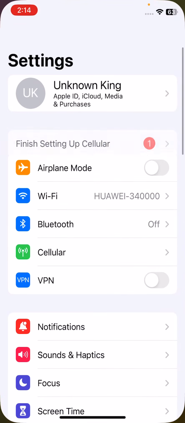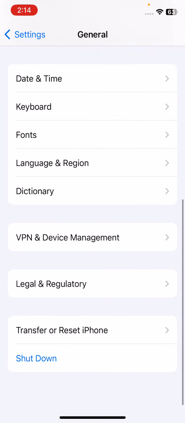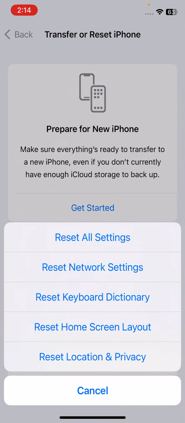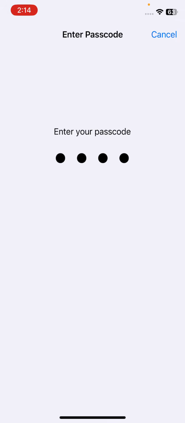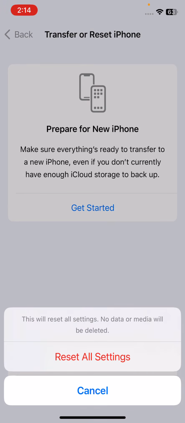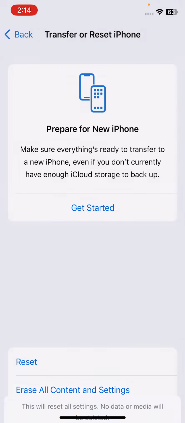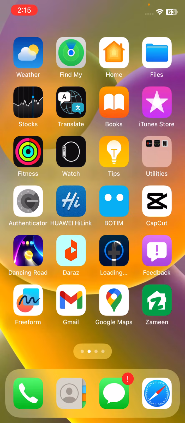After updating your Facebook, go back, and the next solution is to reset your iPhone. For this, open settings, tap on general, scroll down, tap on transfer or reset iPhone, tap on reset all settings, enter your iPhone passcode. So guys, this will reset all settings. No data or media will be deleted from your iPhone. So simply tap on reset all settings. So guys, here are some simple solutions to fix this issue.